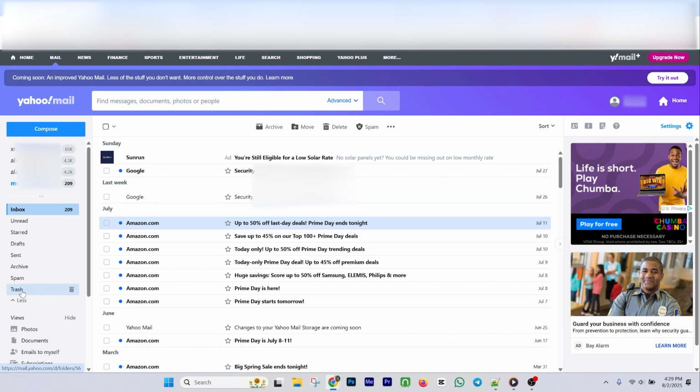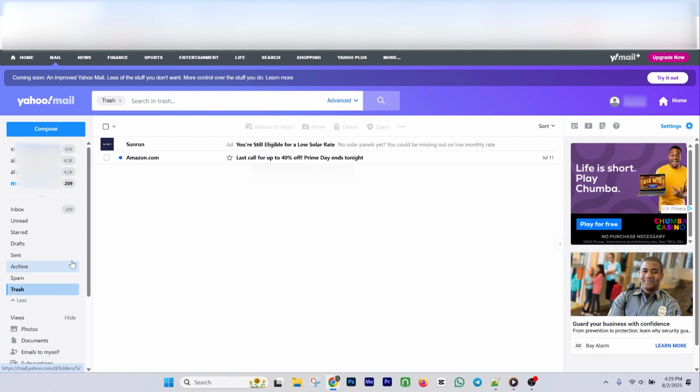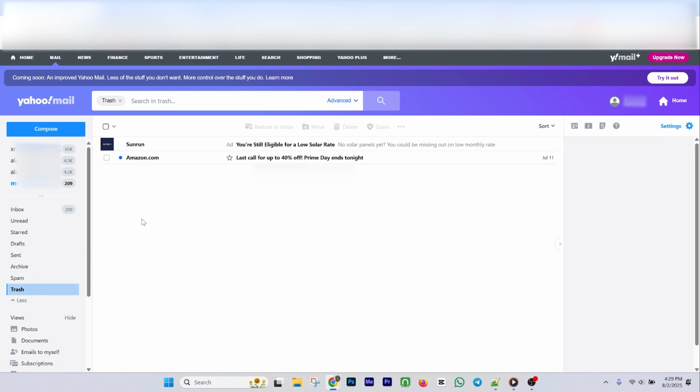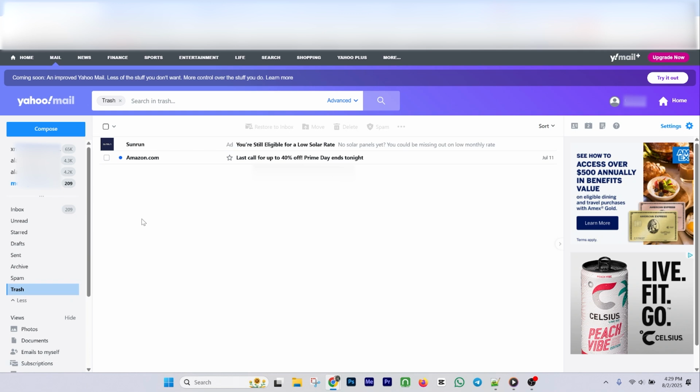Think of the trash folder as a safety net for deleted emails. Emails in the trash aren't permanently gone. They reside here for a while before Yahoo permanently deletes them. It's kind of like an extra layer of protection since it buys you some time to recover mistakenly deleted items.